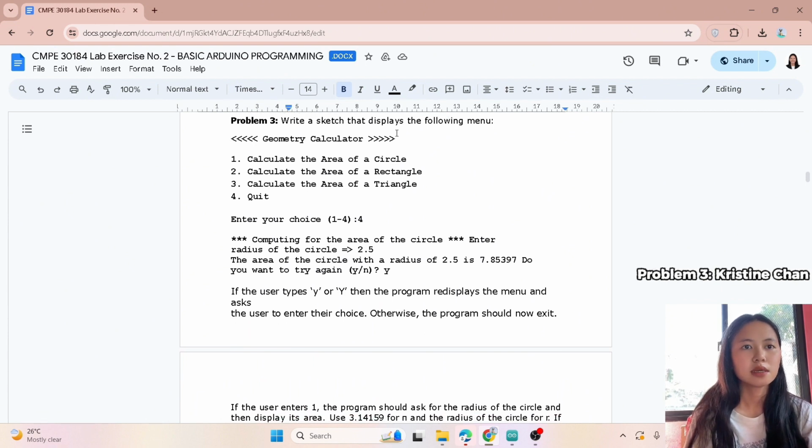For problem number 3, write a sketch that displays the following menu. Geometry calculator. First choice is calculate the area of a circle. Second choice, calculate the area of a rectangle. The third choice is calculate the area of a triangle. Then the last choice is quit. Then the user will choose in the menu. Enter your choice from 1 to 4.